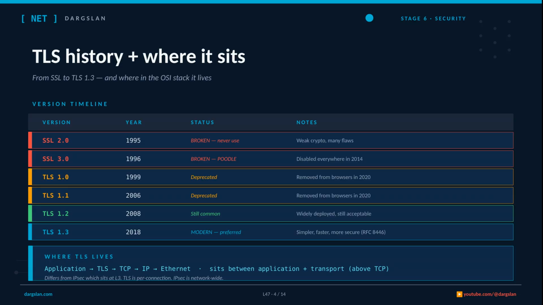It started life as SSL back in 1995, but both SSL versions are long broken. Poodle killed SSL 3.0 in 2014. TLS 1.0 and 1.1 are deprecated and gone from browsers since 2020. Today, 1.2 is still widely acceptable, but 1.3 from 2018 is the modern preference, simpler, faster, and more secure.